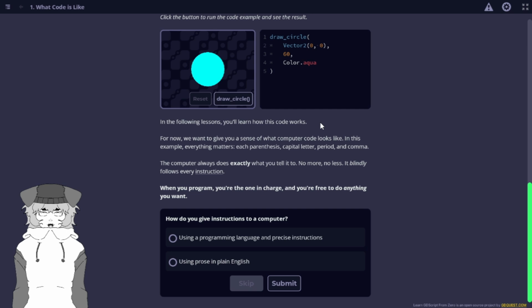So when you program, you're the one in charge and you're free to do anything you want, which is also why I love computers. Just a quick little side rant. That's why I'm such a nerd for computers. I just love the freedom, and like video games, how you can create anything you want with technology is just so awesome.